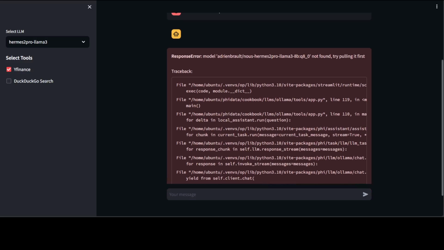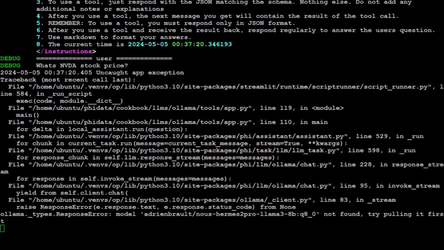Let's check on the terminal what is happening. Let me take your terminal and we will troubleshoot it. If you go to the terminal, this is the error we are getting. If you look at the error, what is happening is that I downloaded the wrong model. It is asking me to download this model. So let's download that model.